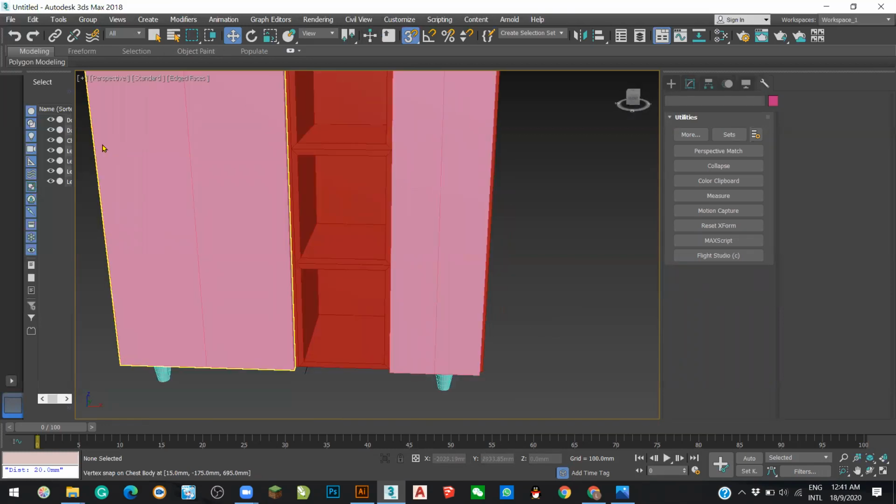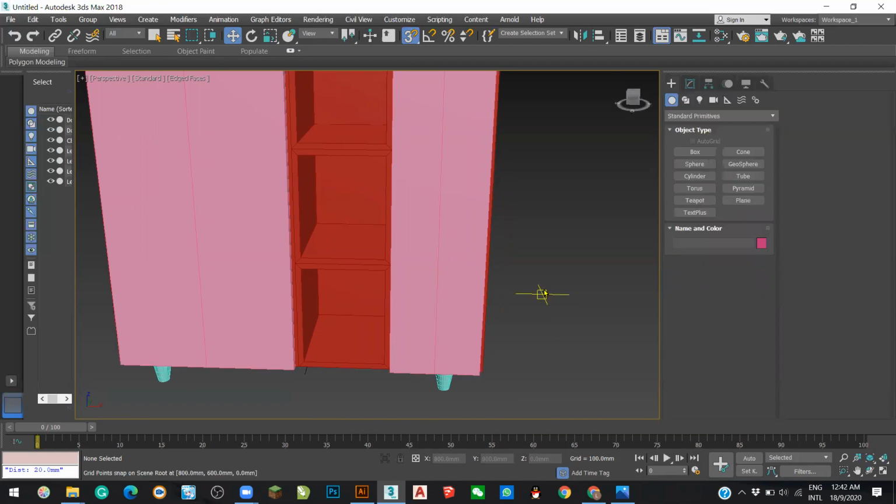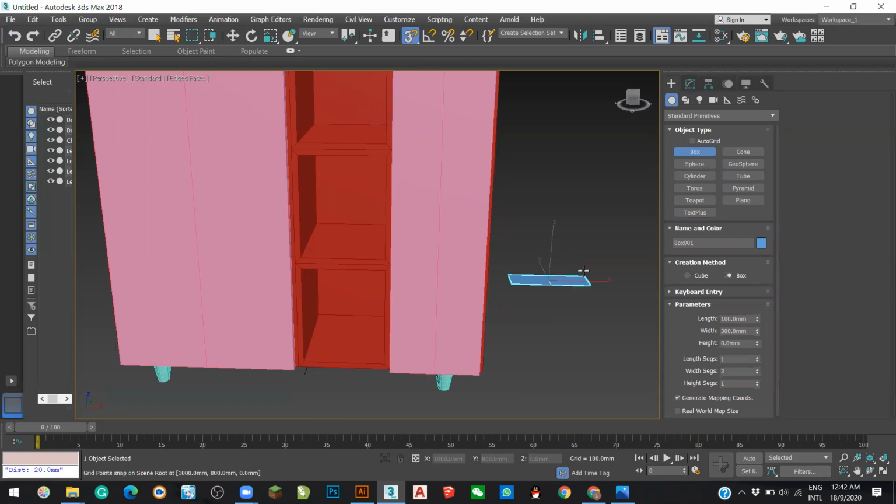After that, I draw a handle box. Okay. 10, 100. Okay.